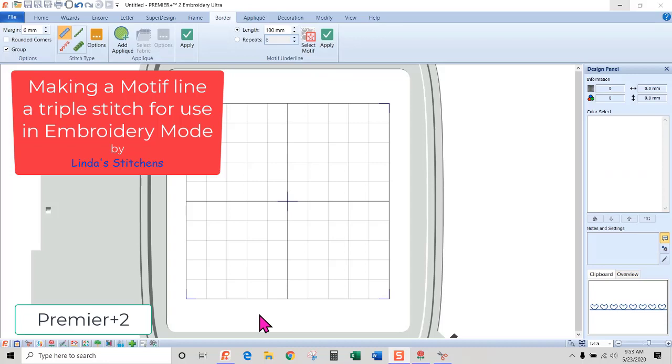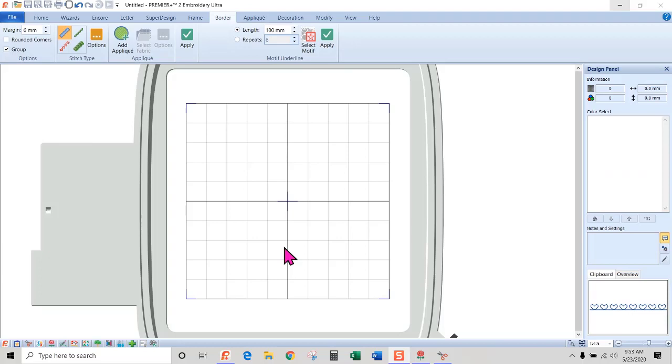Somebody on one of the other websites, Facebook pages, had tried to figure out how to do a triple stitch in their Designer Epic and the Epic 2. Well, there are only a few stitches that already exist in the Epic and the Epic 2 that allow you to do a triple stitch. So what I wanted to show you on the embroidery side, you can do that.